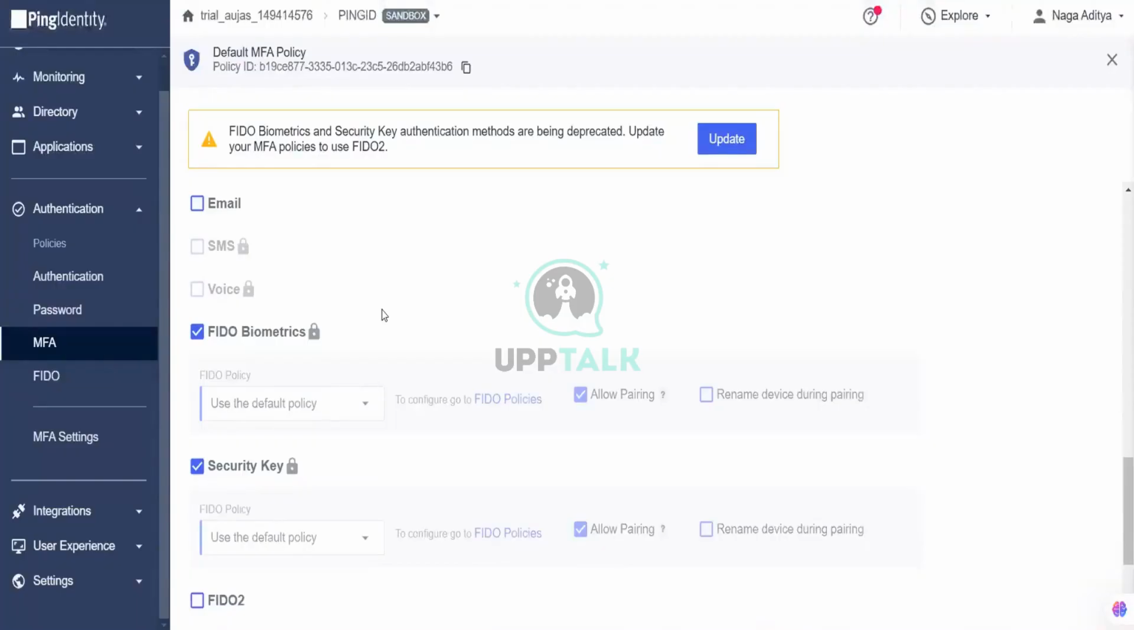Now FIDO authentication is not there for PingID in real time. That is an issue going on. Even for me, in PingFederate also, it is not working for the PingID product. Previously PingID had FIDO biometrics, using the fingerprint sensor and all, and it was working. But now it's not working. They are going to deprecate it and stop the usage. Instead, a different method will come. We don't know.